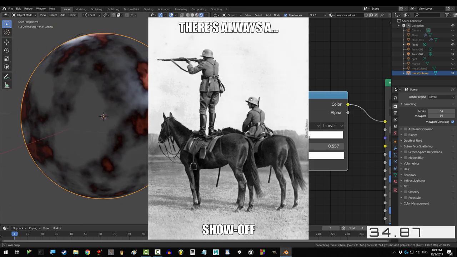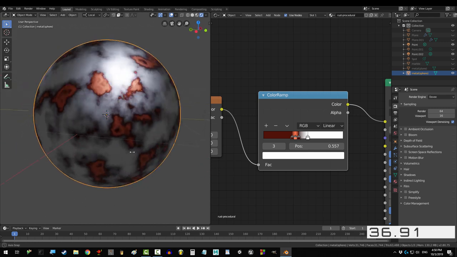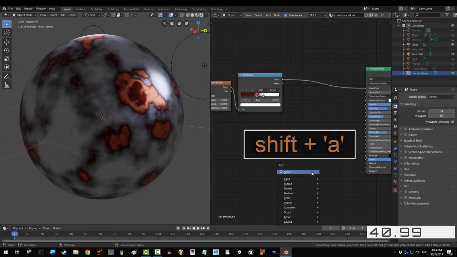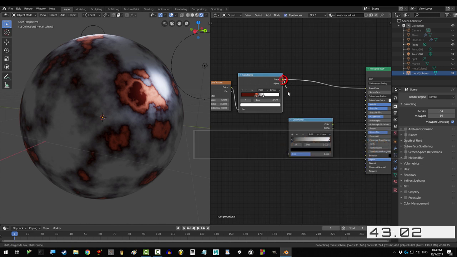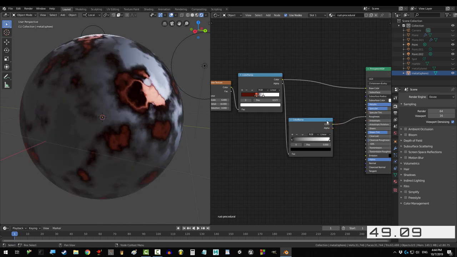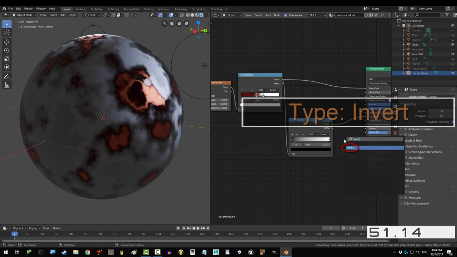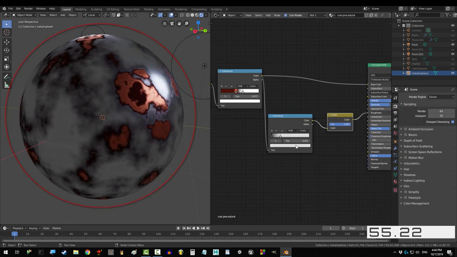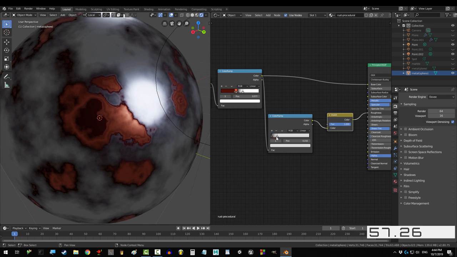But if you want to be a show-off, there's a few easy tricks you can do. Generally, the rusted parts shouldn't be very shiny. So if you press Shift A, S, color ramp, and drag color into fac, you can turn your rust map into a black and white roughness map. Drag color into roughness, then press Shift A, S, invert, and drag it in. Change this to gray, and from here you can drag this closer to highlight the edges if you want.